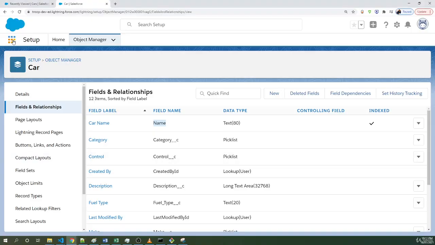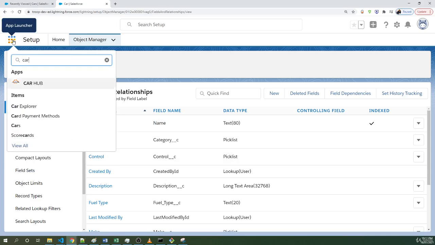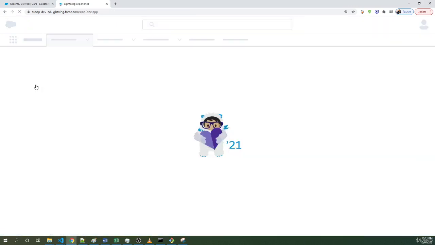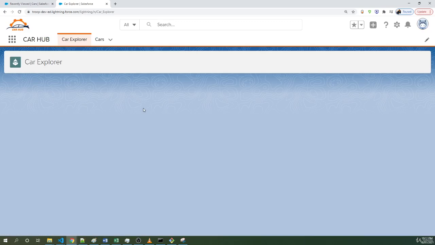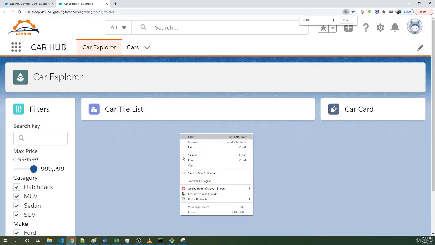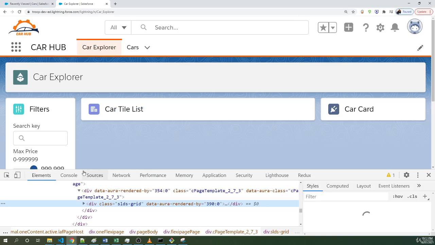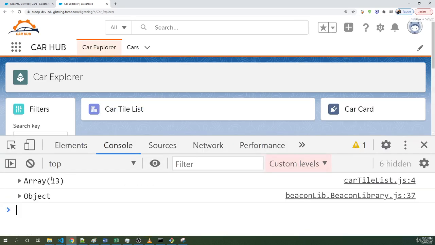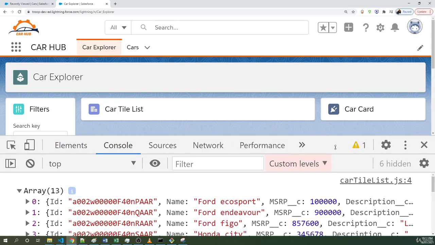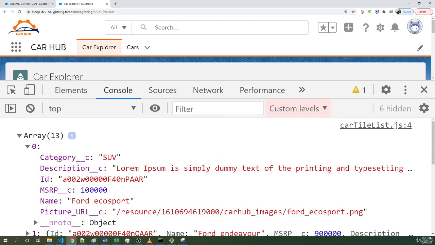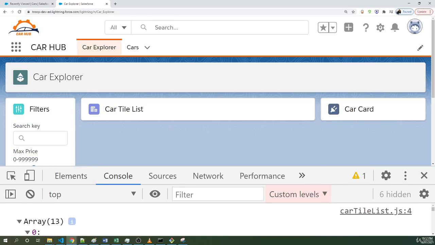Let's go back to our org. Let's go to the app. From the app launcher, car hub, I'll select this, and now I'll go to the console by right clicking and selecting inspect. I'll zoom it. You can see the 13 records are coming, and if I open a single record, you can see we have category, description, ID, price, name, and the picture URL. So now we are successfully able to fetch the data, and now we have to show this data on the component. So let's see how we can achieve that as well.